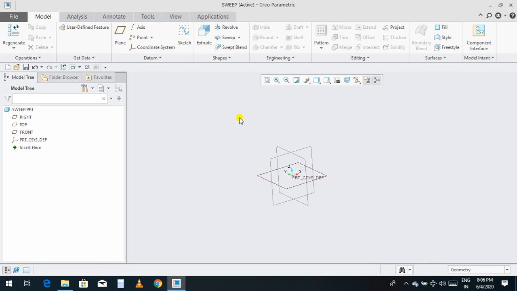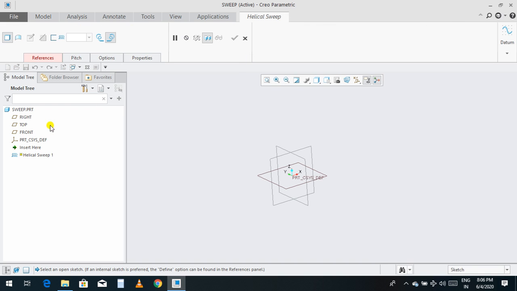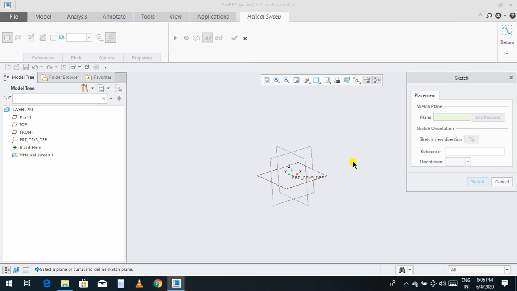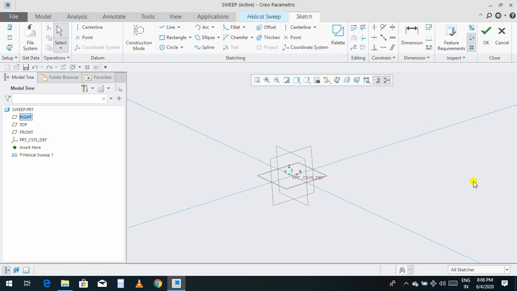In this tutorial, I am going to explain helical sweep in Creo Parametric. So let's start the Creo Parametric helical sweep. First I will choose the helical sweep command. Now click the reference, click define, and choose the plane you want to draw on. I will choose the right plane and select sketch.